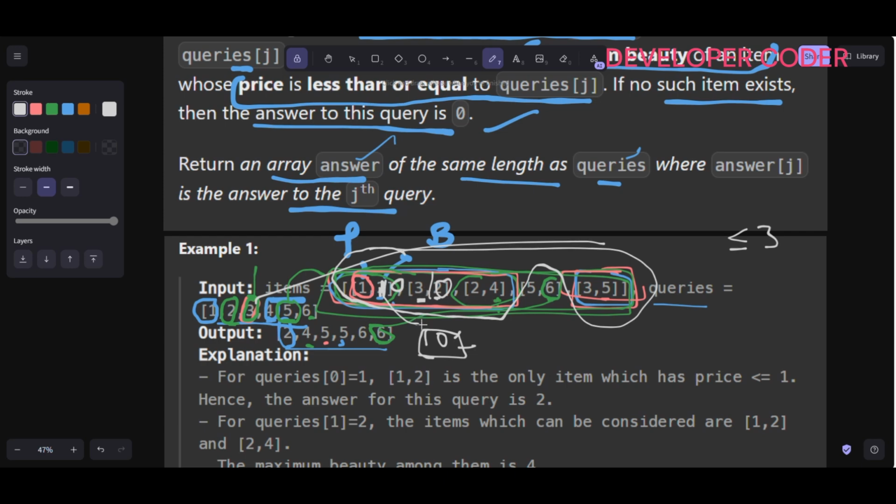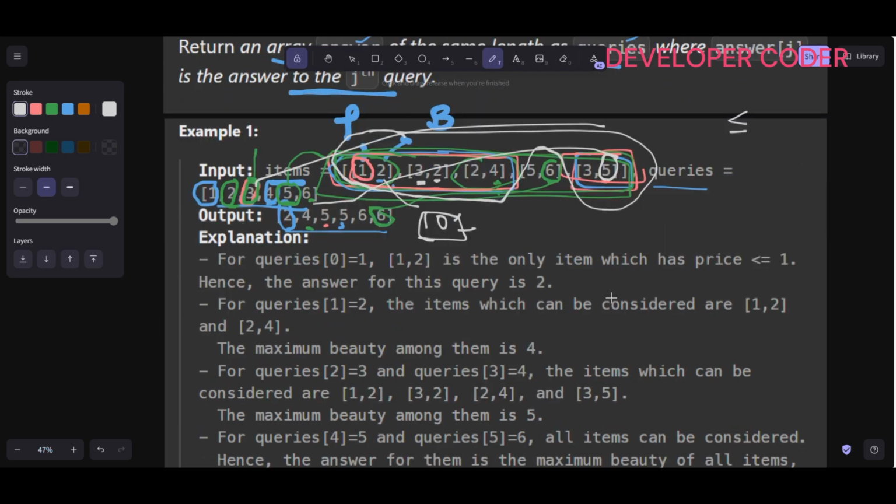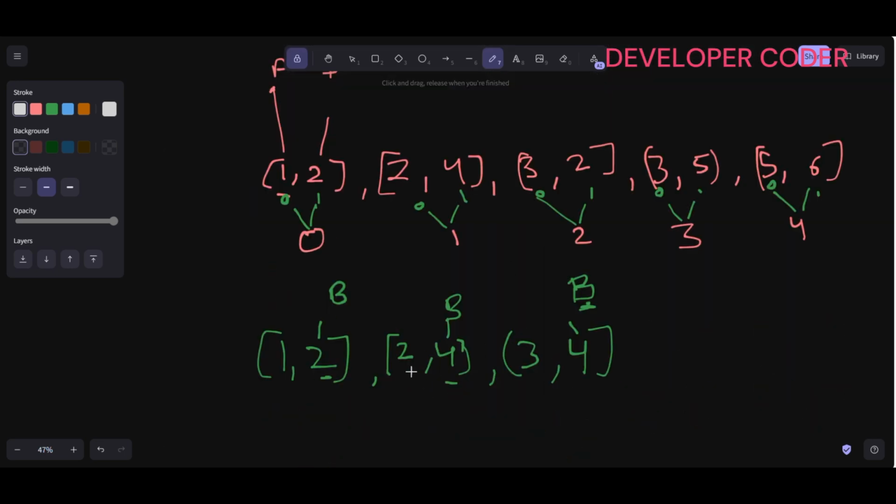So in this question for 3, what are you returning? You are returning 5. So that's what we need to see here. Only we are dealing with the max beauty. That is why 2 4, and here I move to the 3 price, but here I will keep the max beauty only that I have got till now. Here 3, so for 3 5. Let's use max beauty here. Then for this 5 this 6 I have to use.